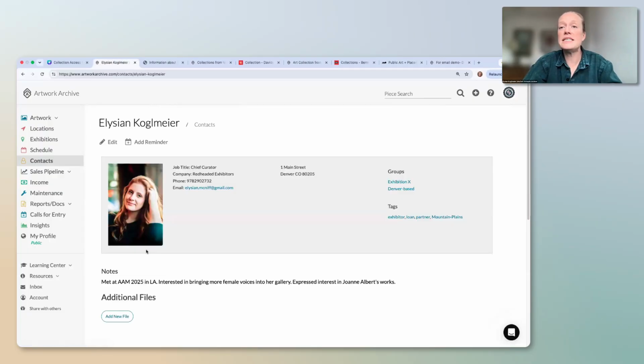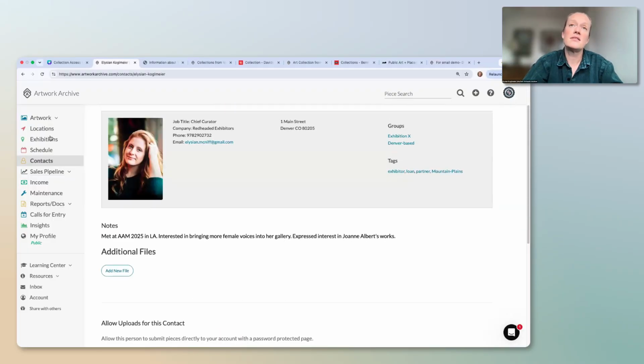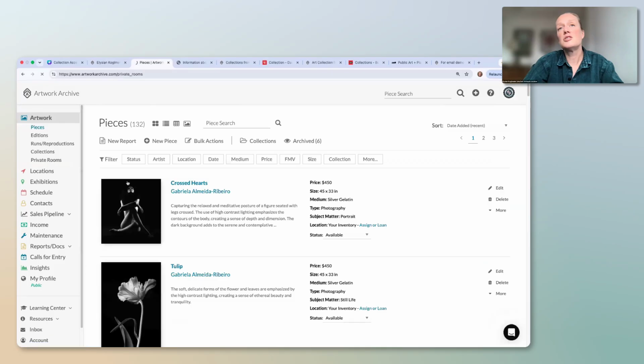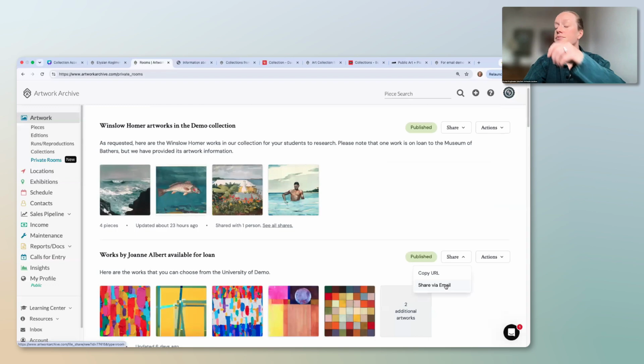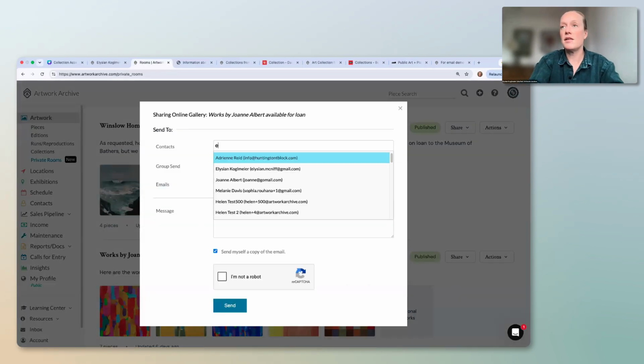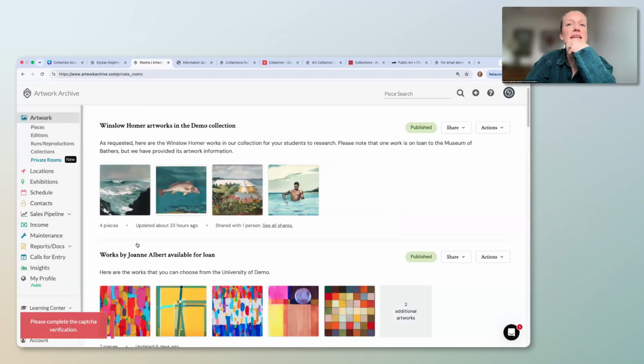So if I go to Elysian, I have a contact record for her. So if I go back to my private room and share it with Elysian, she comes up because I have her saved as a contact record. Here are the available works. And I send it.